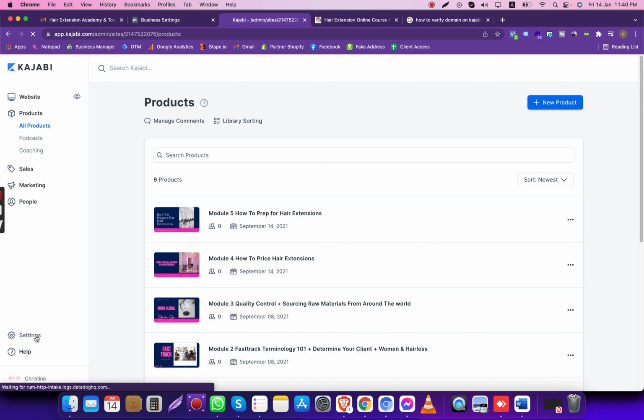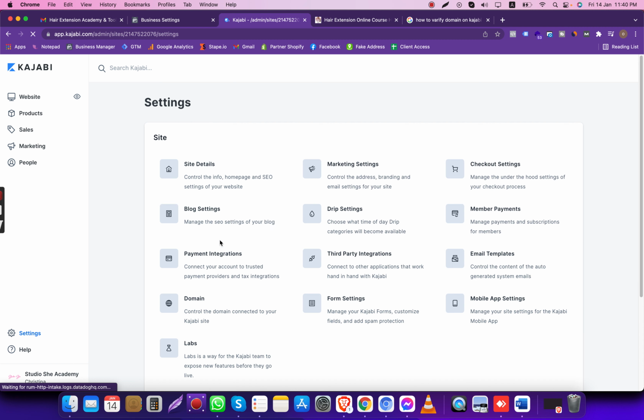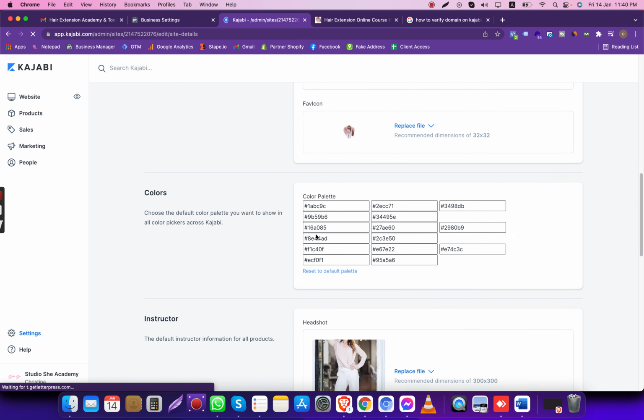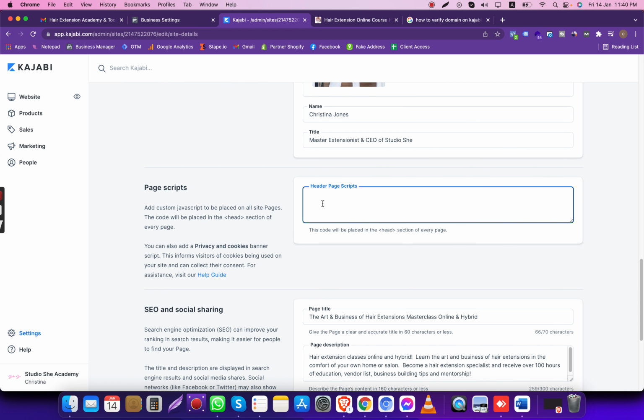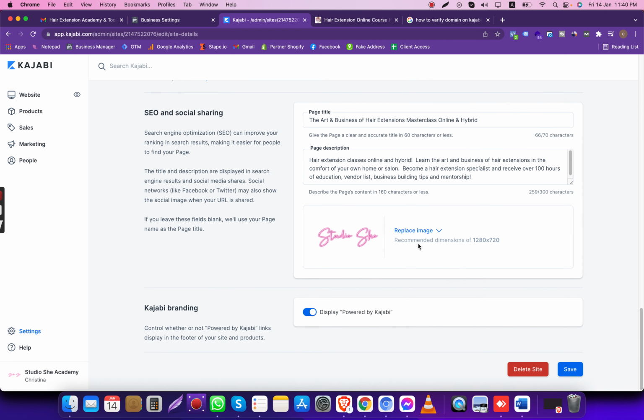Then we have to go to the settings section. From there, go to site details and then scroll down, then you will get an option, page script header. Okay, so just paste it there and save.